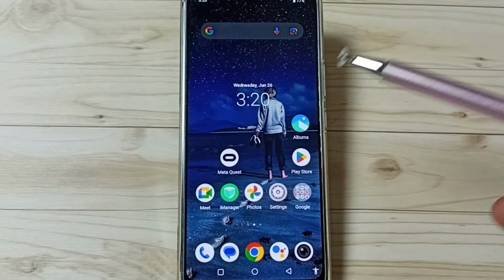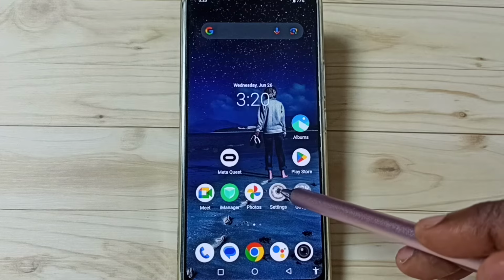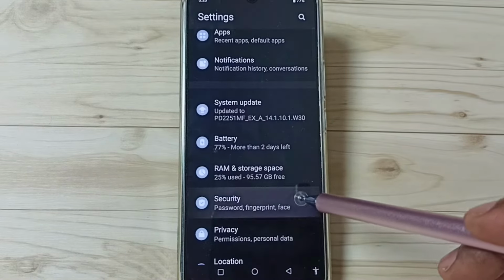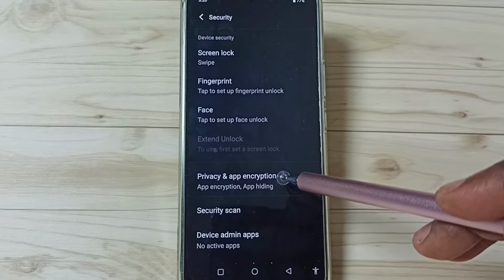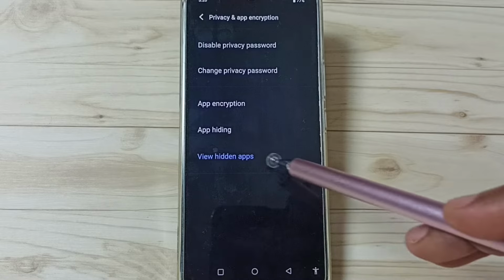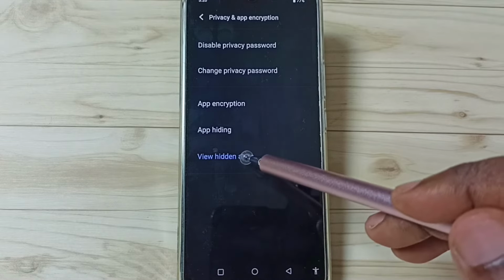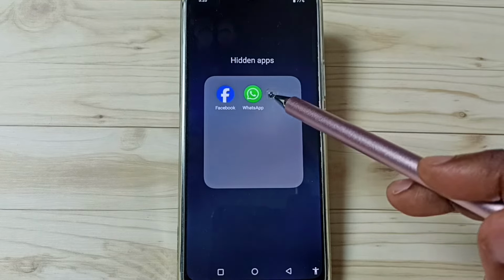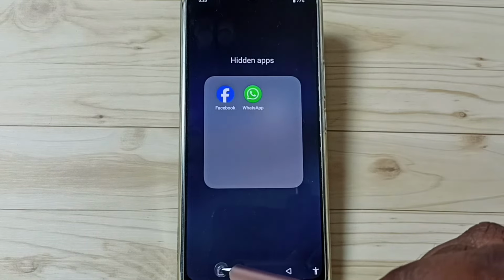We have two options. Option one, go to settings, go down, go to security, tap here, go to privacy and app encryption, enter the privacy password, tap on view hidden apps. Tap here. See, now we can see the hidden apps. From here we can open these apps. This is method one.